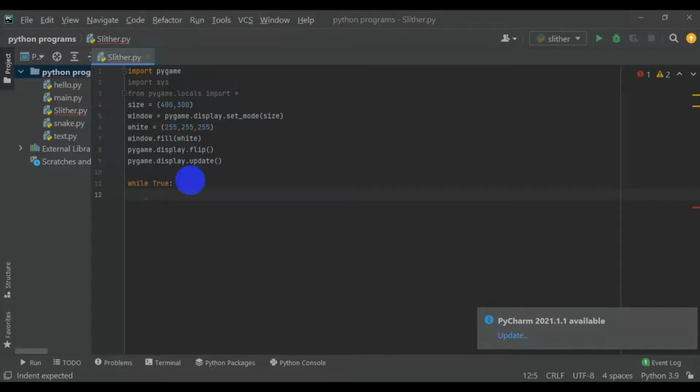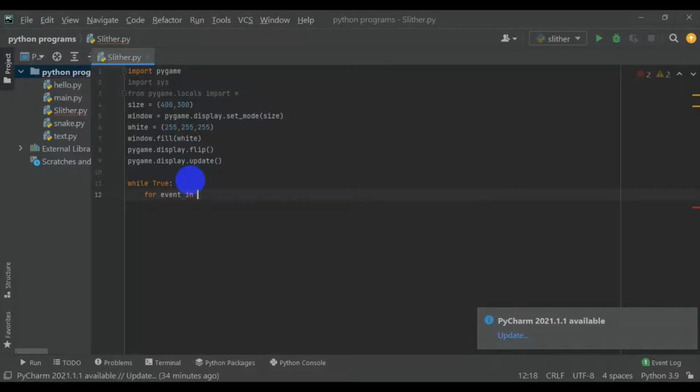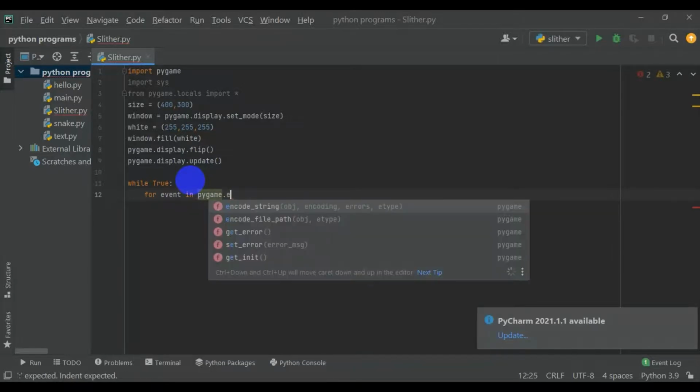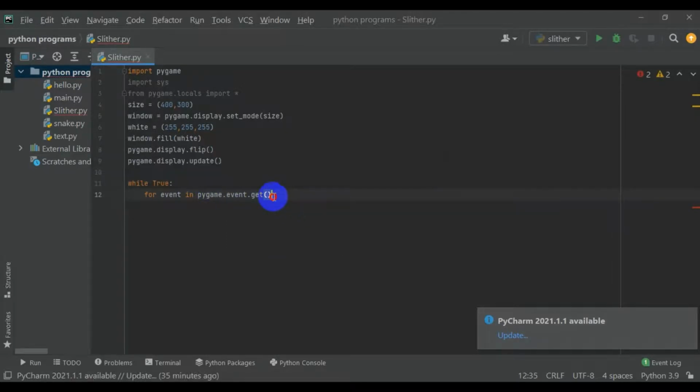And we are getting the events in the event loop. For event in pygame.event.get. This will get the events which are happening on the window we have created, and each event will be stored in event. This will be an object.